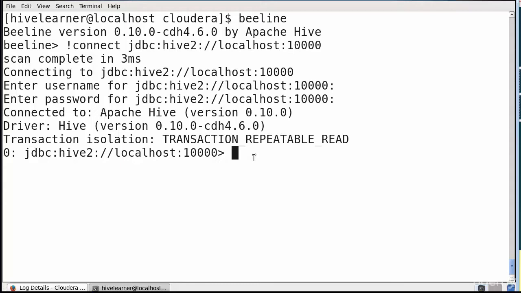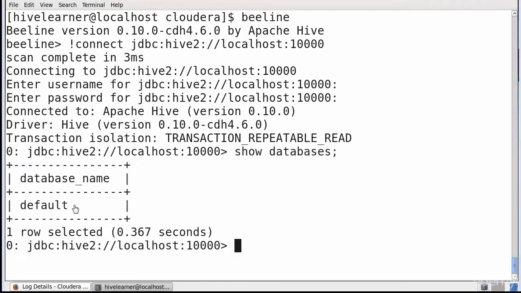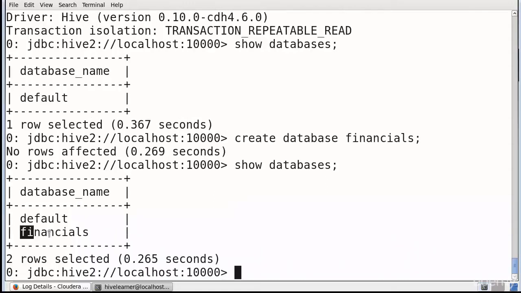Let us give our usual show databases command. As we can see, only the default database is present. Let us proceed to create the financial database as we created using the command line interface. Perfect. We are able to connect to the Metastore with the help of Hive server 2 from the beeline command line interface, and we are able to create a database inside the Metastore.